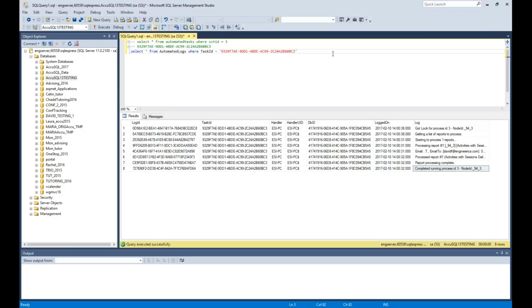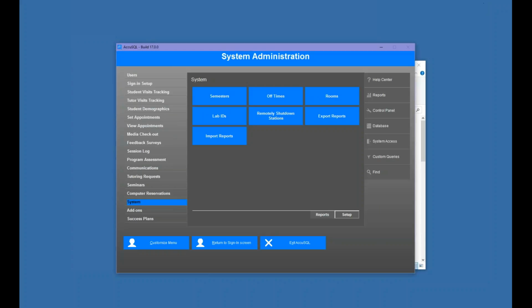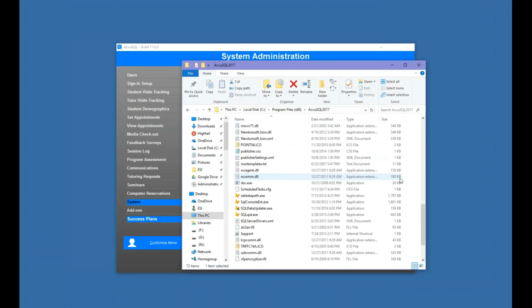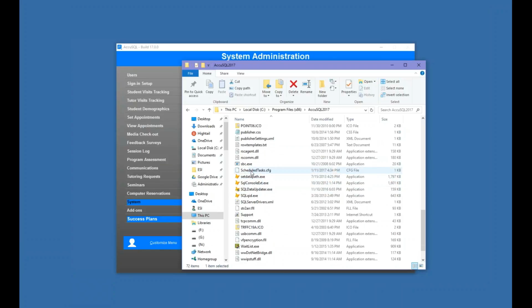Next, I'm going to talk a little bit about how you can troubleshoot automatic imports. All right, in my AccuSQL 2017 folder here, you may or may not have a file called scheduledtasks.cfg.